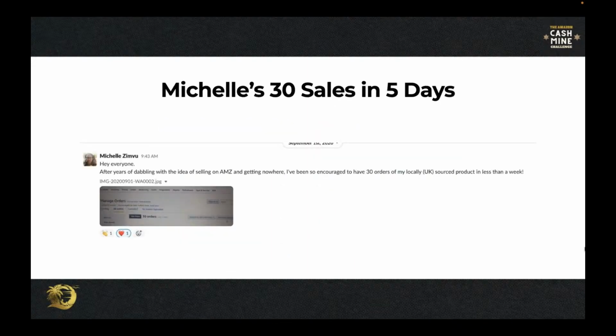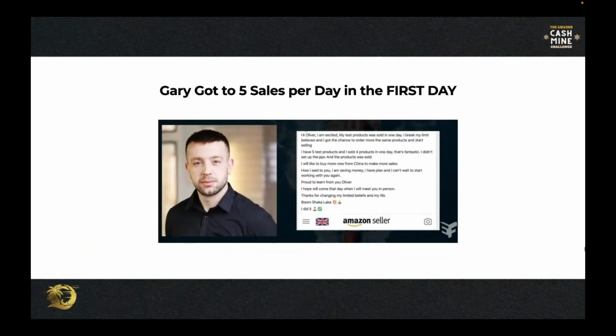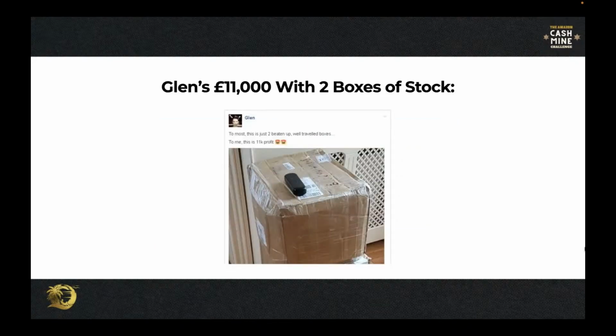Michelle sourced her products locally, sold 30 of them in 5 days. Imagine making 30 sales in your first 5 days as things were ramping up. How exciting would that be? Gary started selling his products that he sourced locally and got 5 sales a day on day 1. So if you get 5 sales in your first day, how many are you going to get in your second day, your 5th day, your second week, by the end of a month?